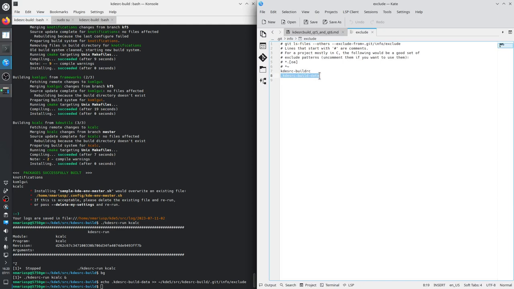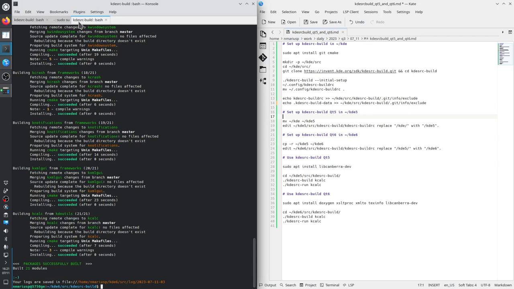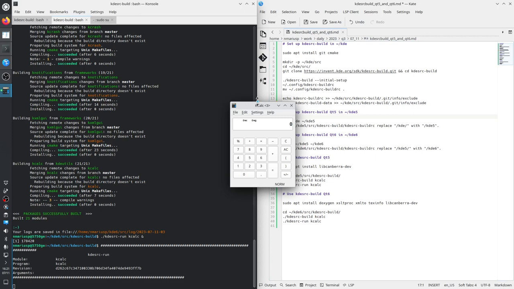Let's do the same thing for the kdesrc-build Qt6 installation. So the second tab is where I install the packages. The first tab is where I use kdesrc-build for Qt5. The third one, let's make them close to each other, is where I run kdesrc-build for Qt6. And in here again, I can start kcalc. So let's see all of the three kcalcs.